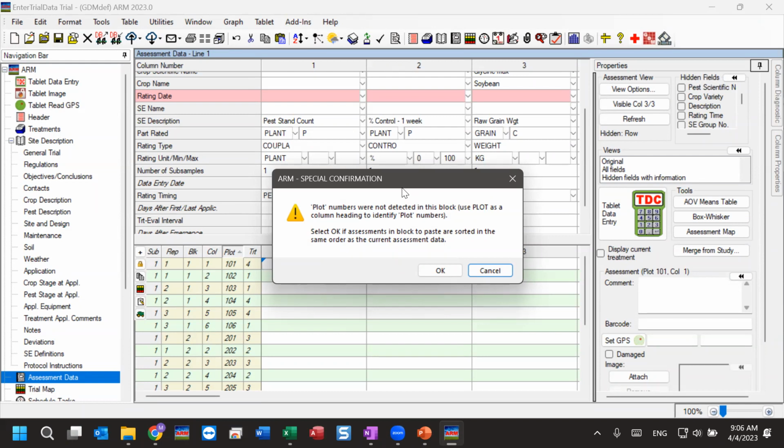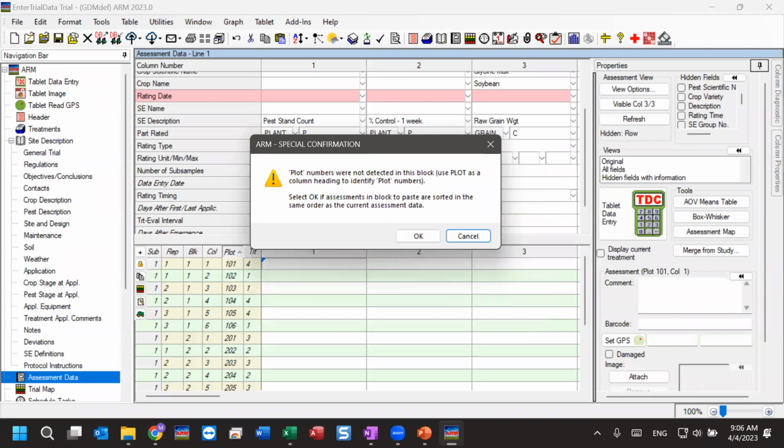When we do that, there is a prompt here. ARM says that it did not detect any plot information, and so it's basically asking to confirm, since we just pasted in a list of numbers, make sure that the order of the plots in ARM matches the order you took the data. There's nothing ARM can do to make sure that the data gets put in the right spot. So that's all up to me, the software user. That's really the prompt here. Make sure you've got the plots in the right order for the way you took that data, since it's just a list of numbers.